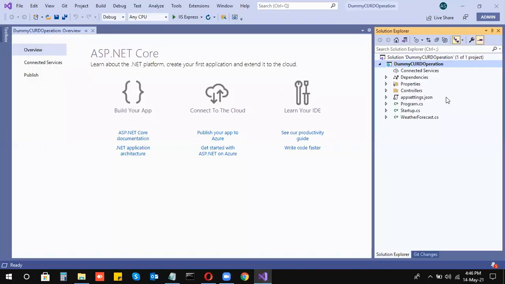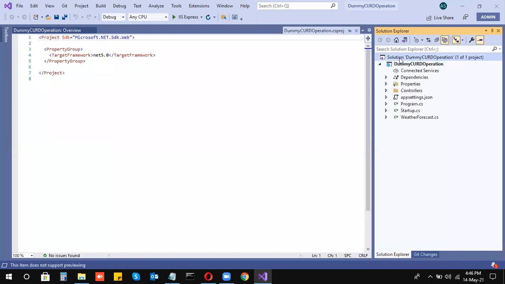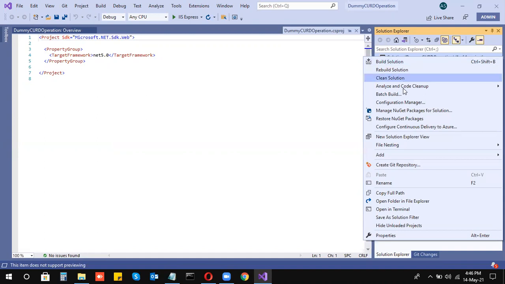Okay. So as we discussed, we have 4 different layers. So first we create the layers. To create those layers, we just create class libraries. So we create 4 different projects. We already created one, which is the web API. This is the outer part. Now I'm just going to create a class library.